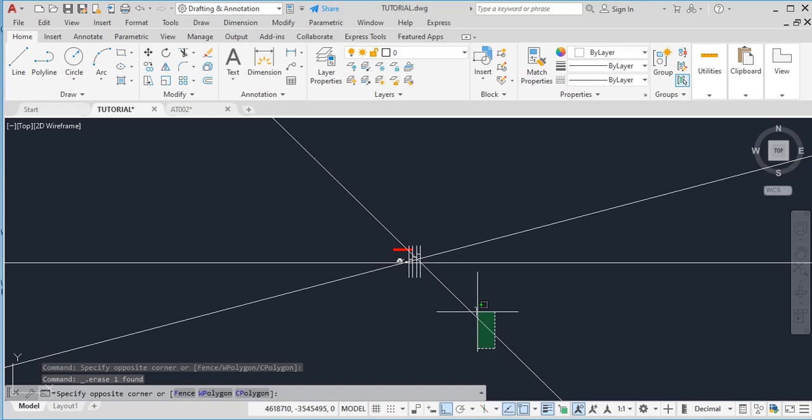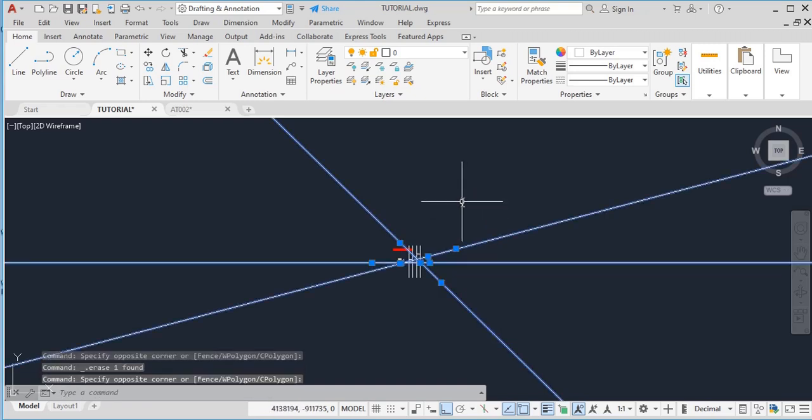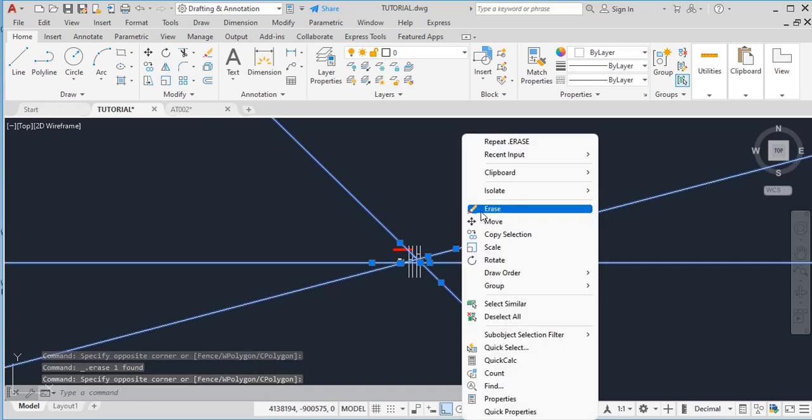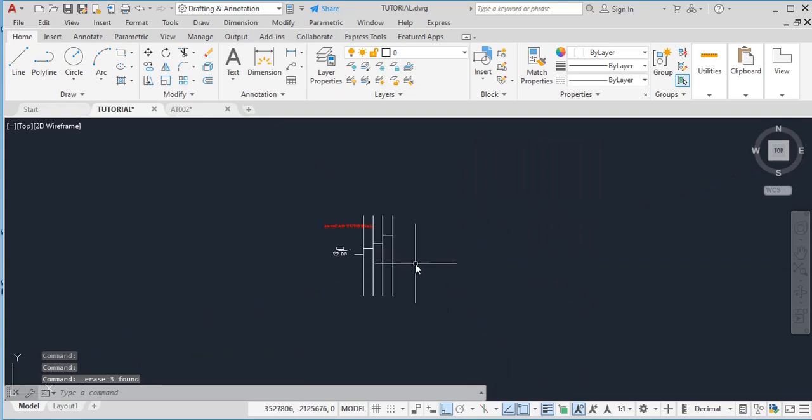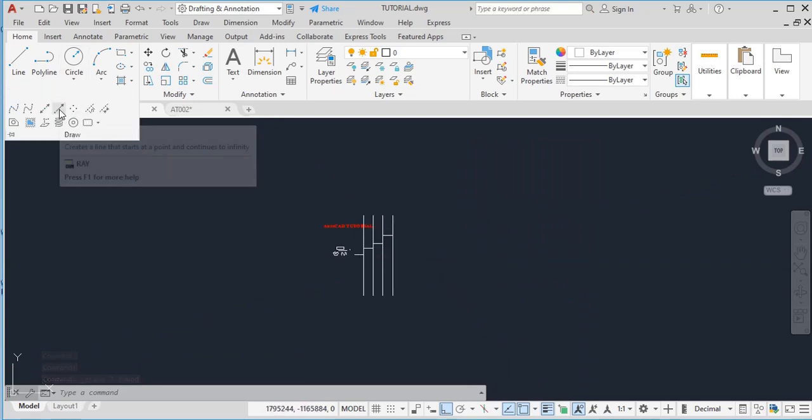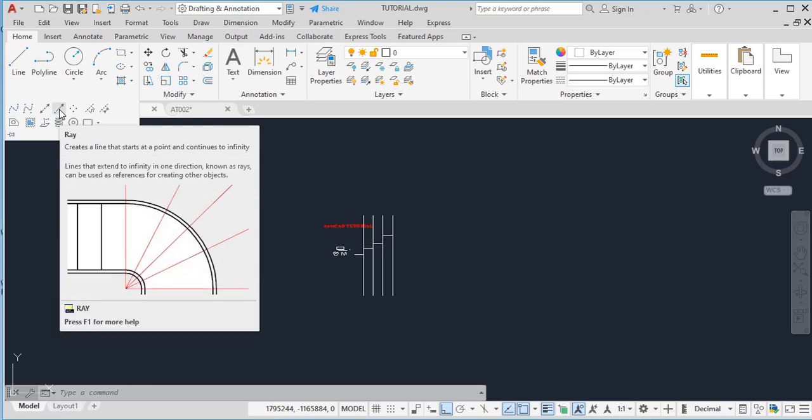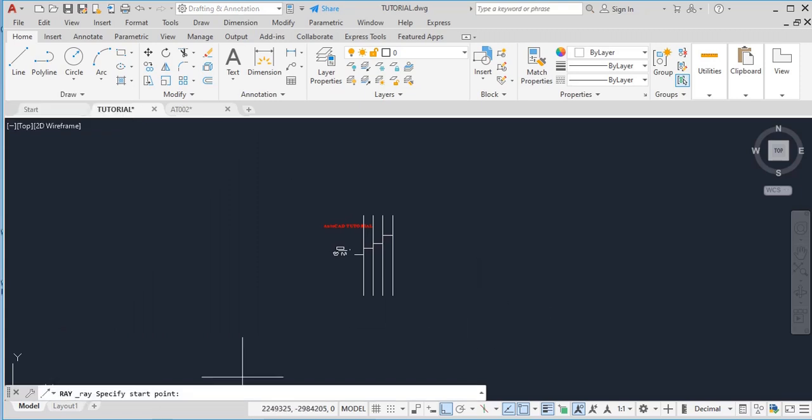I'm going to delete all of these construction lines so that it doesn't confuse us. And then we move on to the next type of construction line. So I drop this down and click on the second one. Here they say create a line that starts at a point and continues to infinity. I pick this line right now.